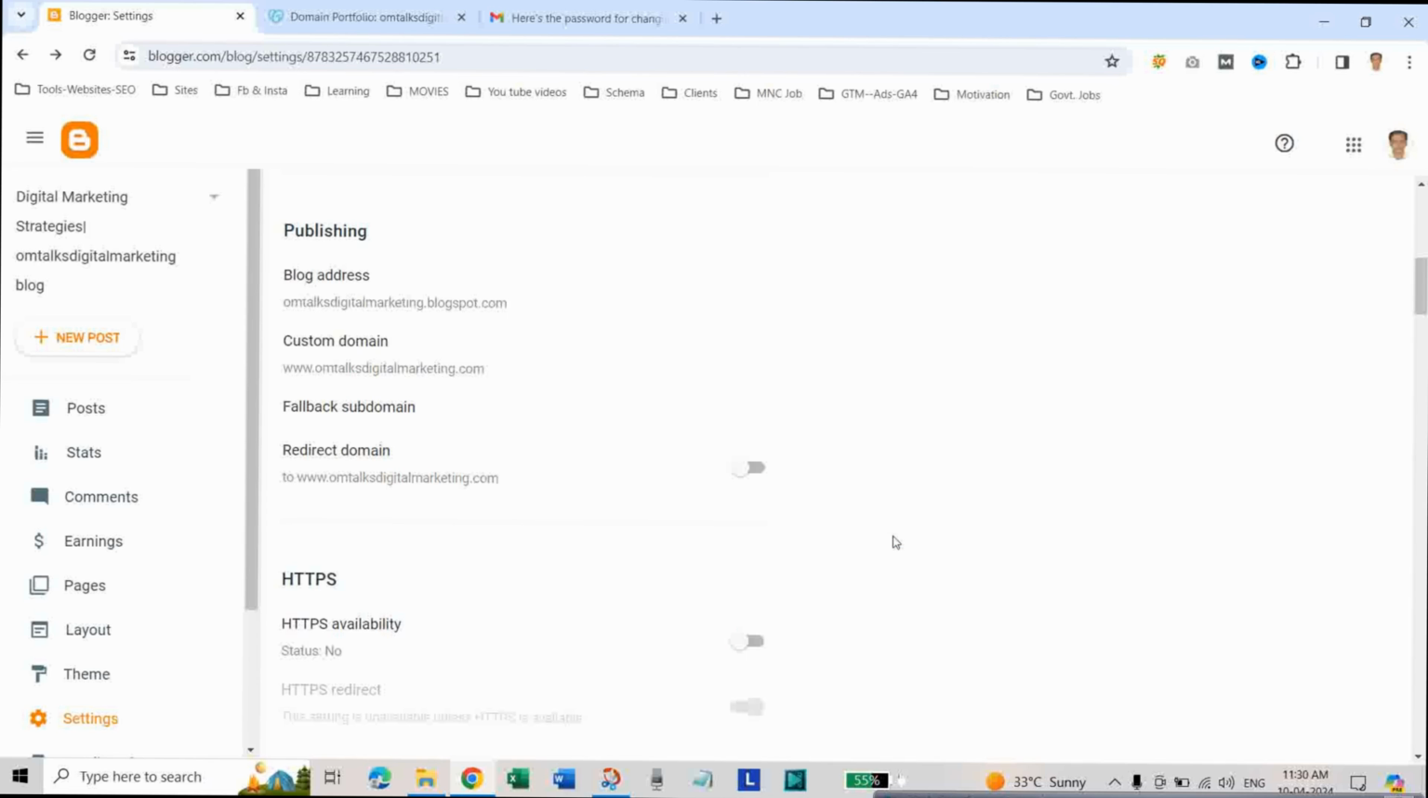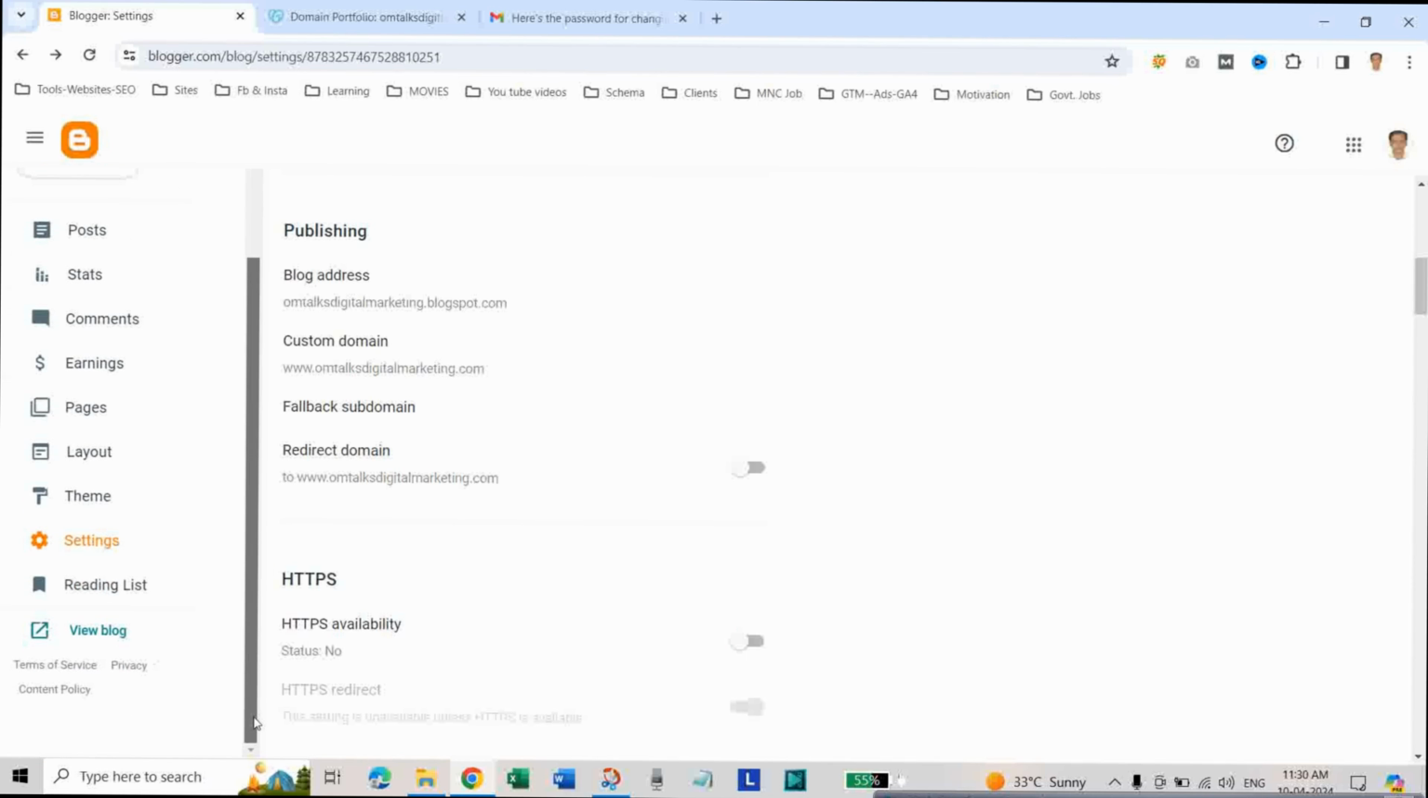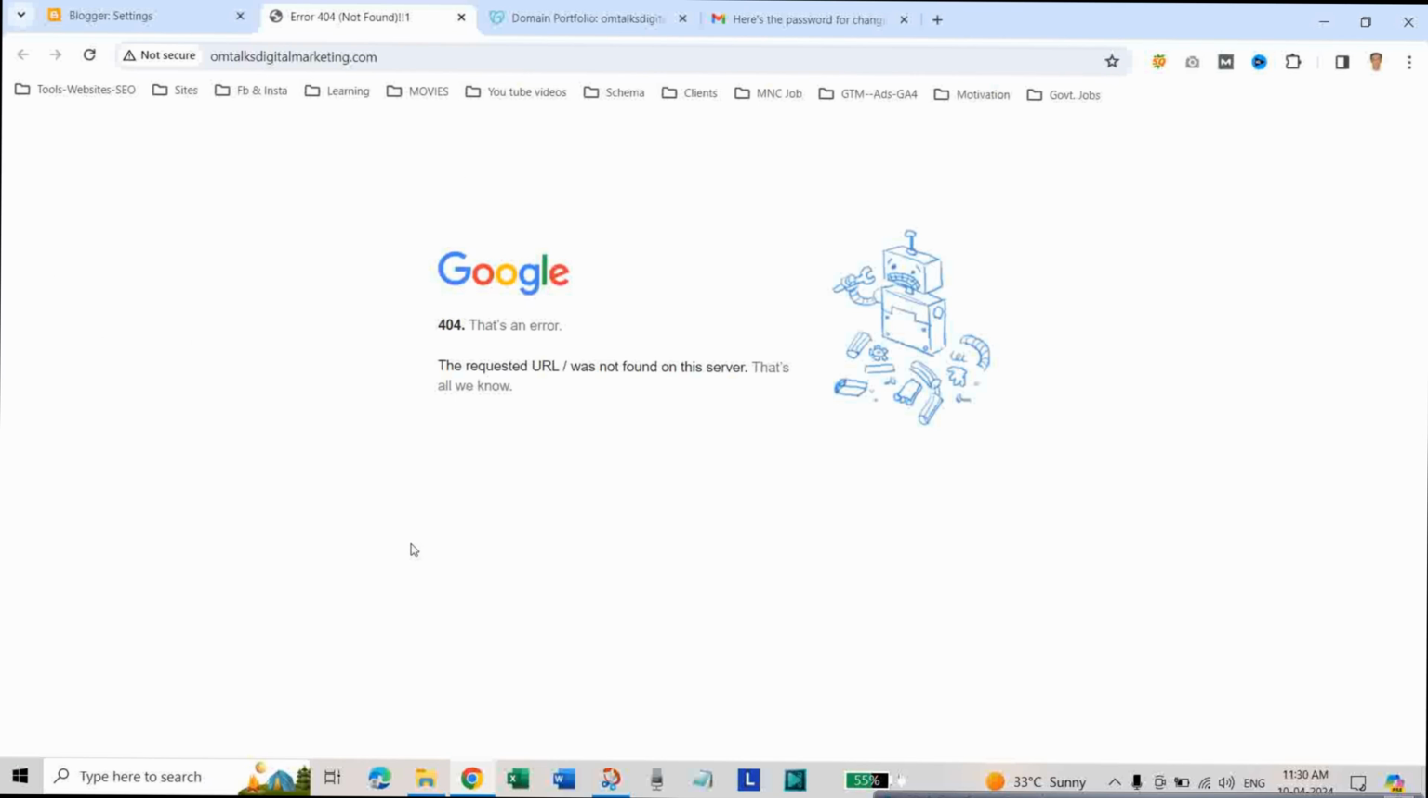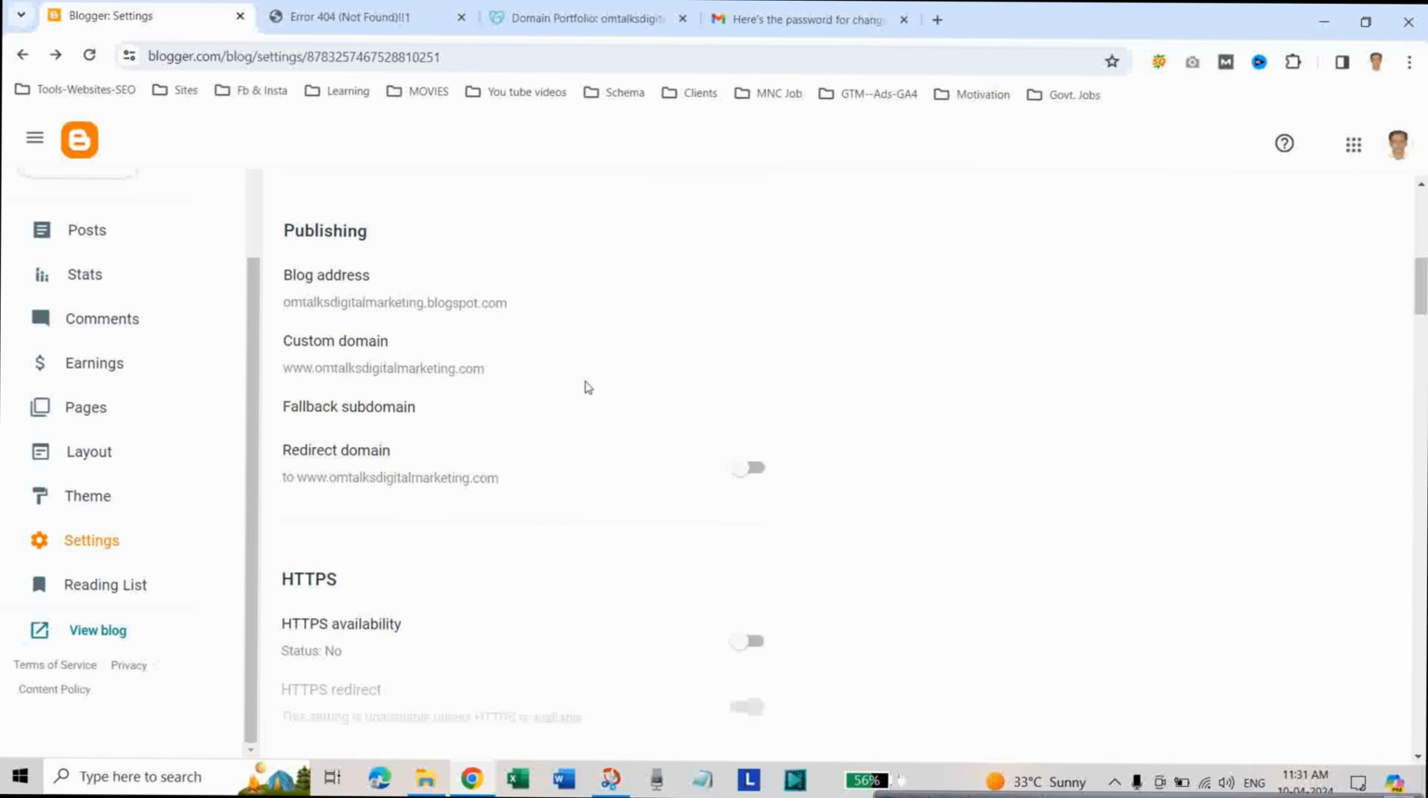And now you can view your blog. Click on view blog. Yes, it will take some time. And now the fifth step is setting up the redirect. As a final step, ensure that visitors can reach your blog even if they don't type www in the browser. In your Blogger settings, under the publishing section, check the box that says redirect domain.